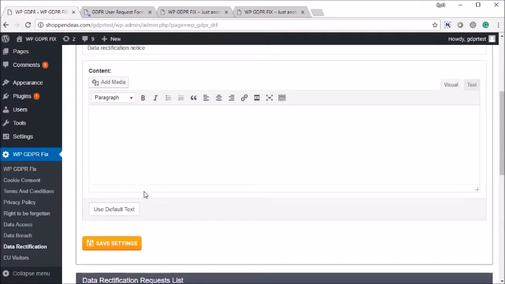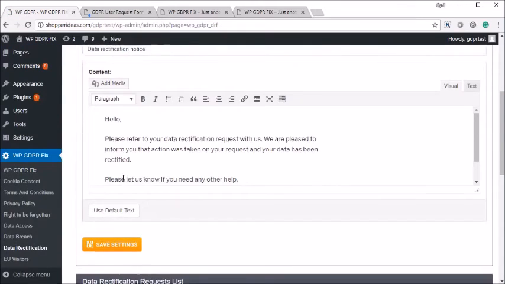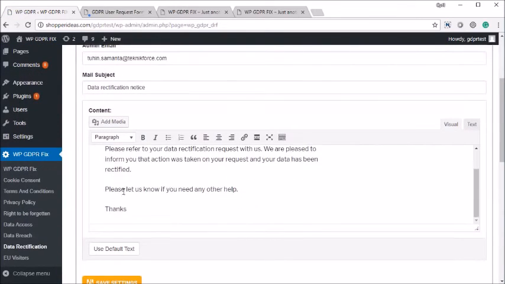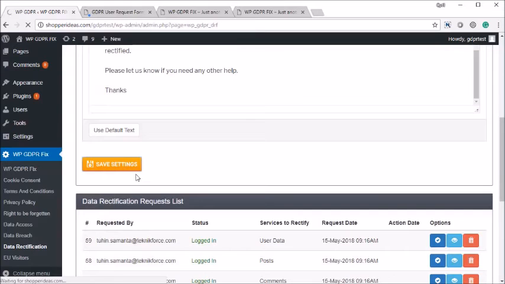Then finally, there's a data rectification. So people can actually ask you to change the data that you have on them. Again, it's all set up for you. You just need to click on use default data and it will be set up in one go. When you click on save settings, it's already saved.